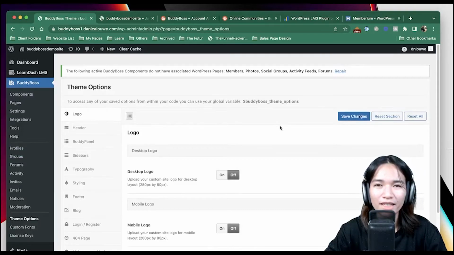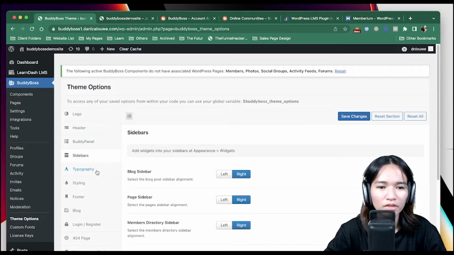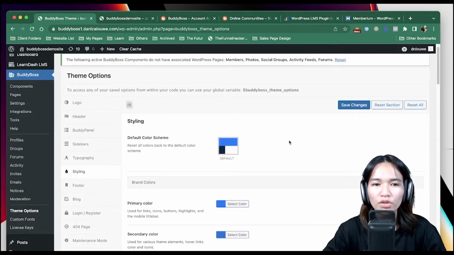So in terms of design, you could edit everything in here under theme options. So from the logo, header, body panel, sidebars, typography, and styling. And then when you're ready to save your changes, you need to make sure you click this Save Changes button.